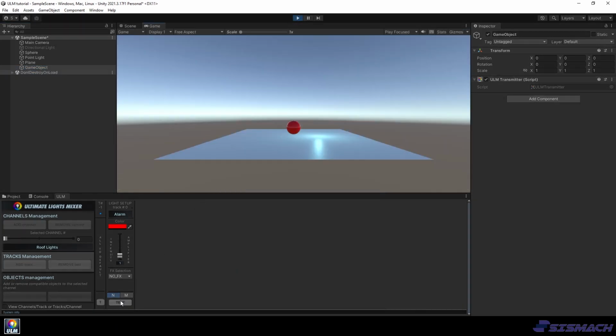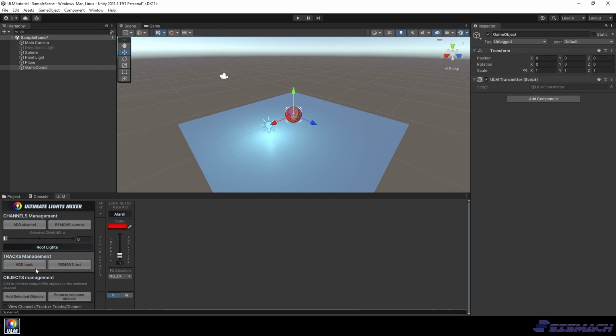Okay, now we can see both are becoming bright red, and if I test the all lights to default channel, they're going to be back to the default state. So far everything is working, and now I'm going to show you how to add a new track for a new light code, for example, a warning.